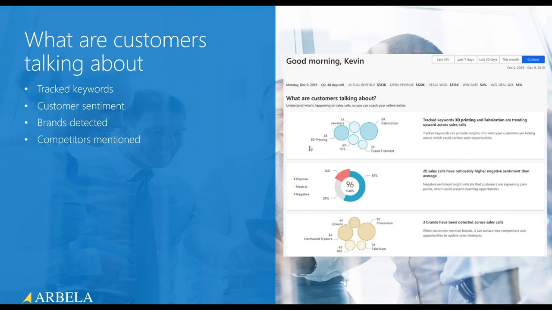And then customer sentiment, how do we use this? This helps analyze pain points to coach sellers on how to handle customer conversations better and to identify selling opportunities. So again, we have our positive, neutral, and negative. So in this scenario, it says 20 sales calls have noticeably higher negative sentiment than average, and your negative sentiment might indicate that customers are expressing pain points, which could present coaching opportunities. So all this information is provided to you. It's a pretty cool tool.